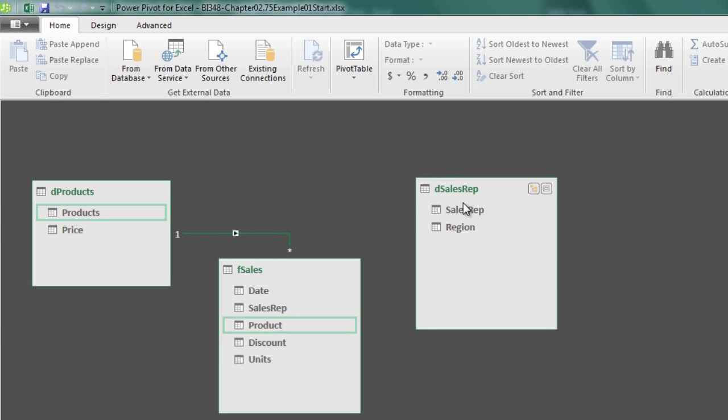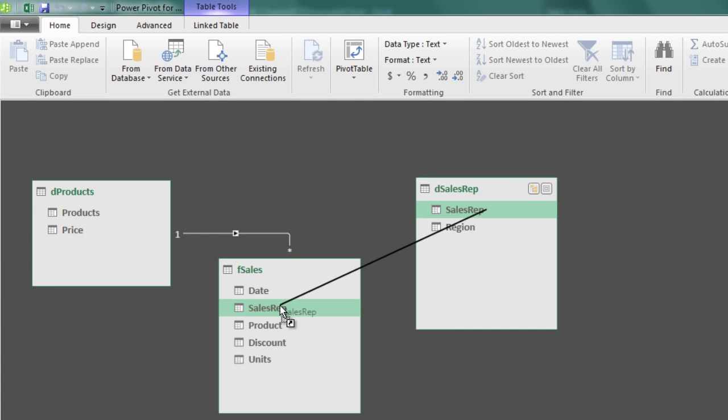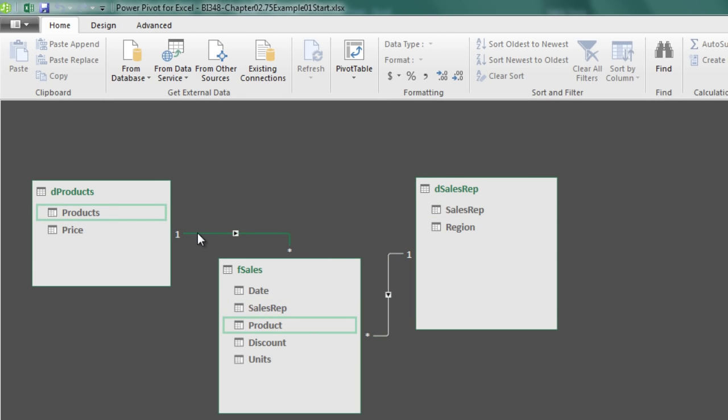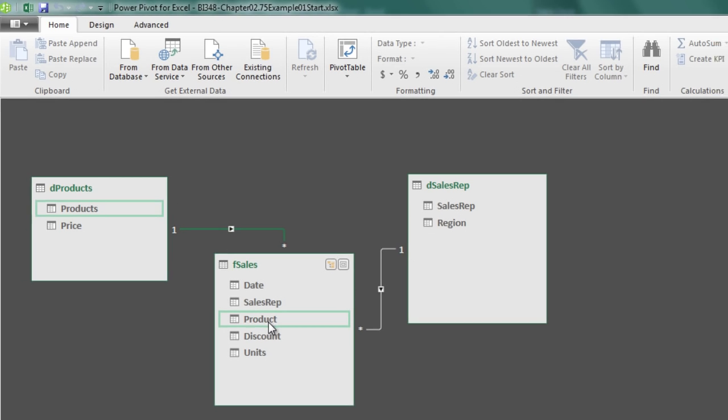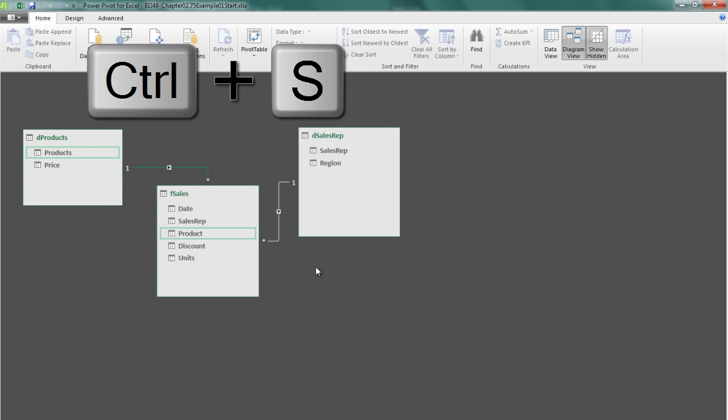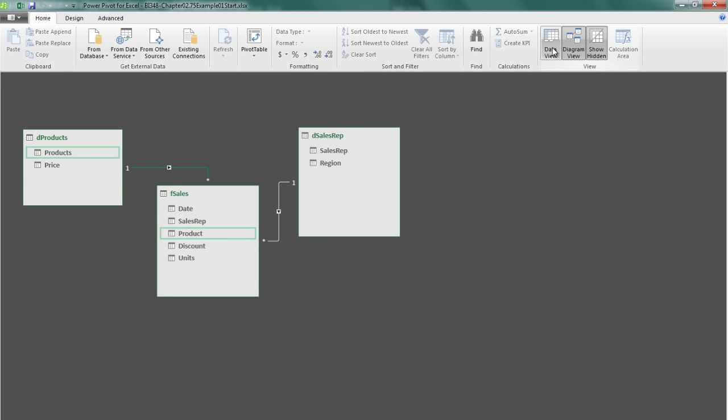Same thing over here. It has a unique list in the first column, sales rep. So we drag it over to the sales rep field. And of course, sales rep, we can have many transactions with the same sales rep. Same with this product over here. Single product in a unique list, but many products in the transaction table. All right, so we can Control S to save it and go back to data view.